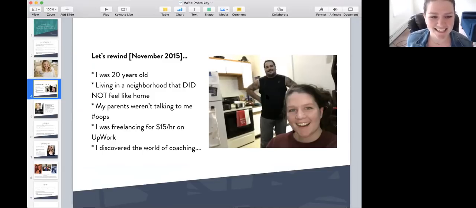So cool. And that's a new thing. It's like only a couple weeks old. And this is a picture of us in our apartment where we used to live. We were living in this neighborhood that we just hated. It did not feel like home. We felt so out of place.